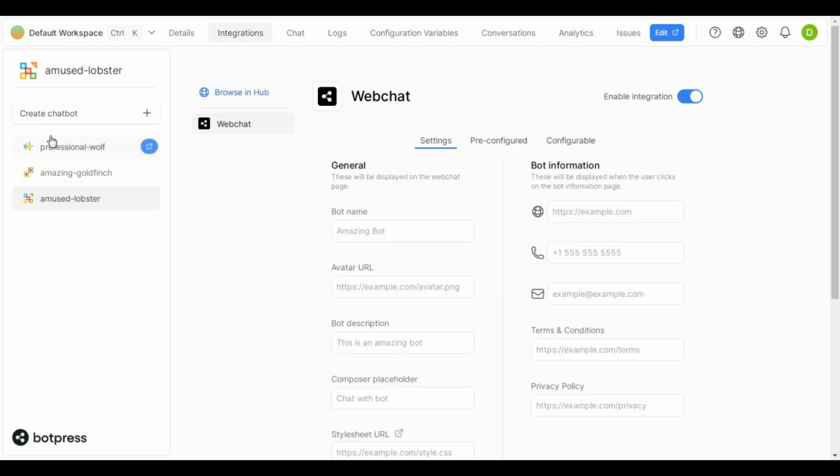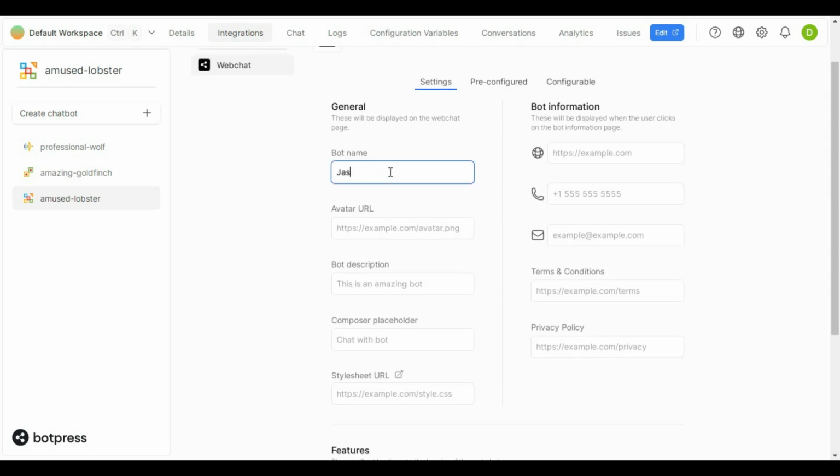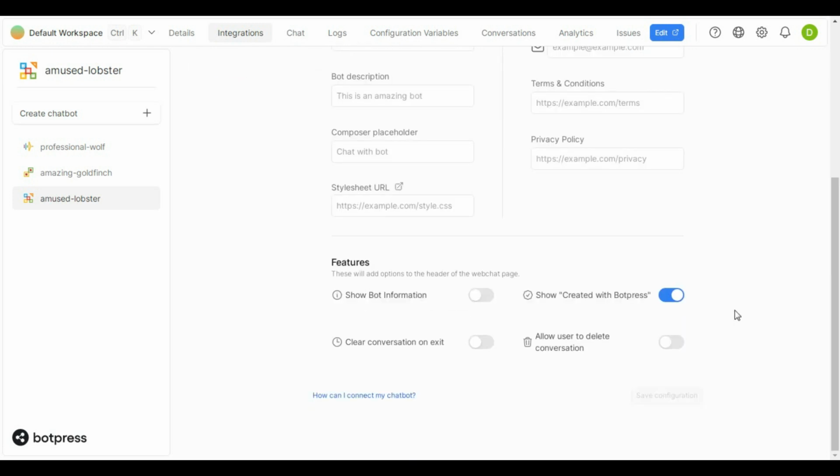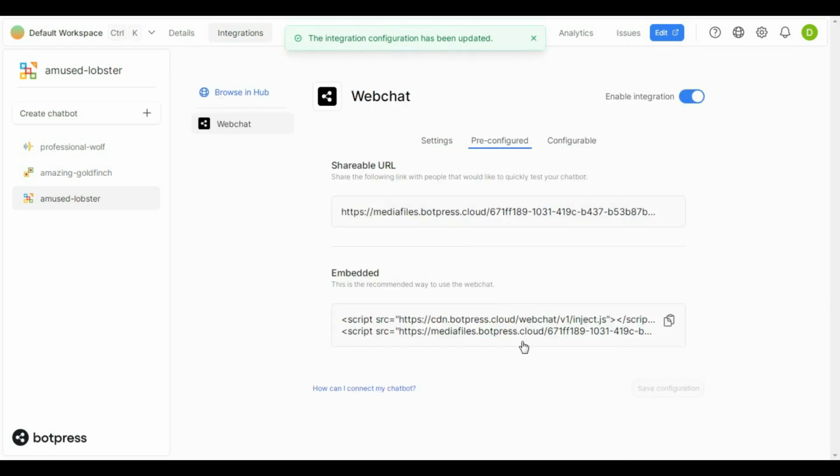website. And to do that, you go here in the integrations tab. You can give it a name. For example, I named my bot Jason. You can give it an avatar image. You can type in a description. You can even style it. You can add all sorts of information. Yeah. And then after you do that, you must save it, save the configuration, and then go here in the pre-configured tab and copy all this stuff and paste it inside your website's code.